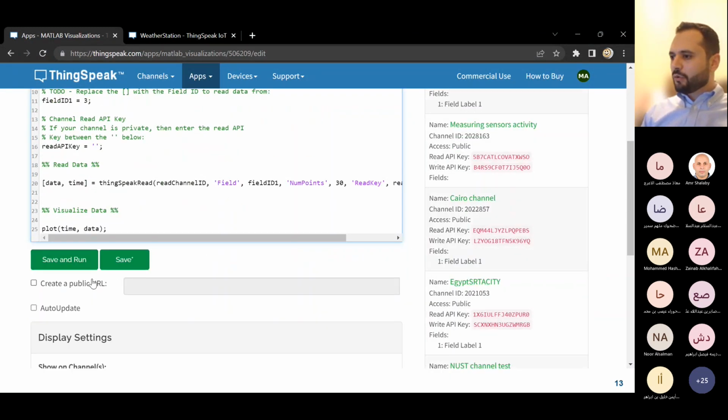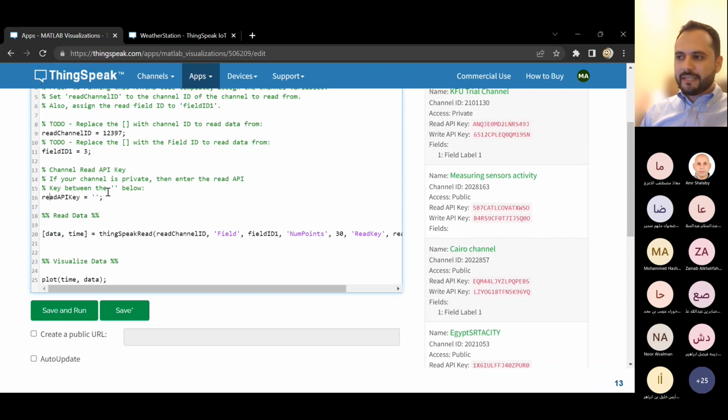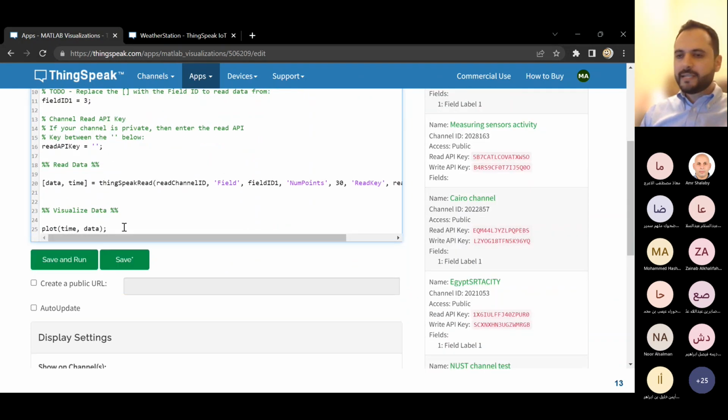Now, let's just take a look at the code. As you can see, most of it is green, so it's telling you what the code is doing. These are comments. The only things identified in the code are a variable called read channel ID, the field ID, which is 3, and then the read API key. If your channel is private, you need to put the API key over here, or you can leave it empty if it's public.